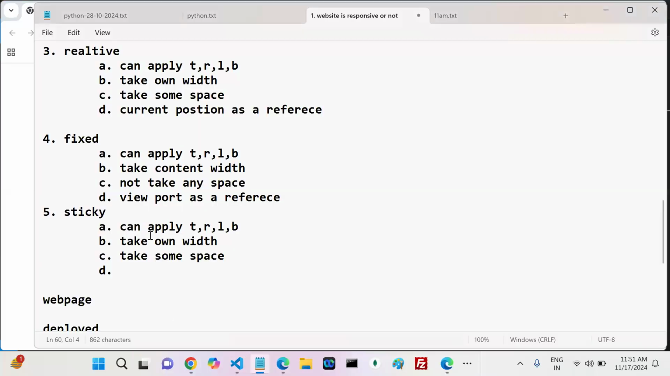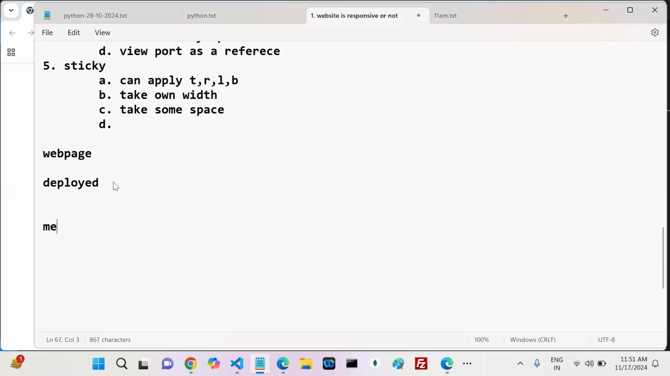already media queries are there, so why do we go for Bootstrap? That is the question, right? Already media queries are there, why do we go for Bootstrap? One thing: if you want to use media queries, you have to write the queries, the media queries, and then you have to use them.